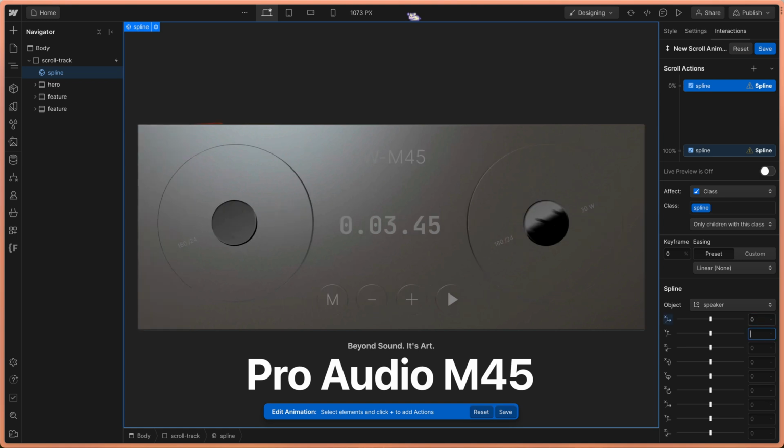So this is going to be 0, this is going to be 0, this is going to be 0. And then for rotation, we'll set this to 0 and we'll set the Z to 0. And then we'll also set these to 1, the scales. Okay, so now we're ready to get started and let's go ahead and enable live preview.